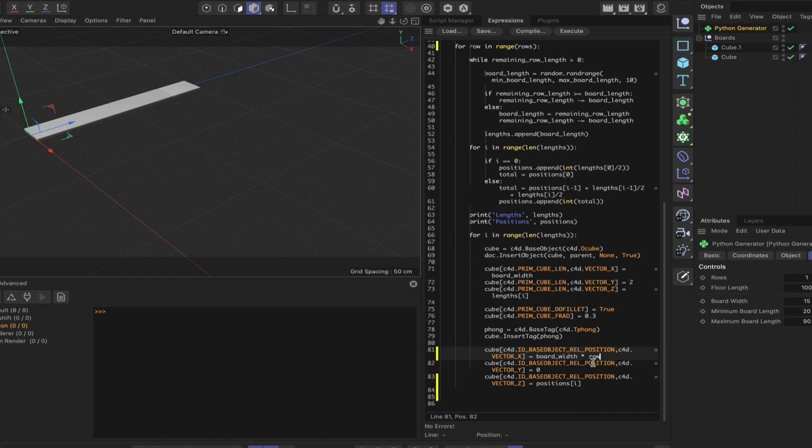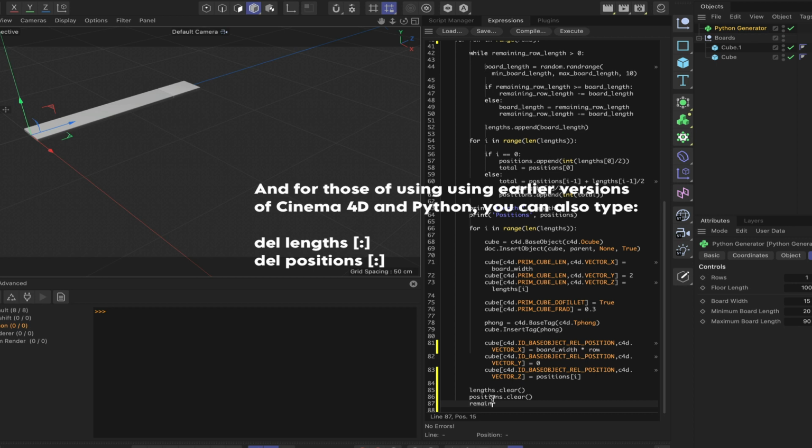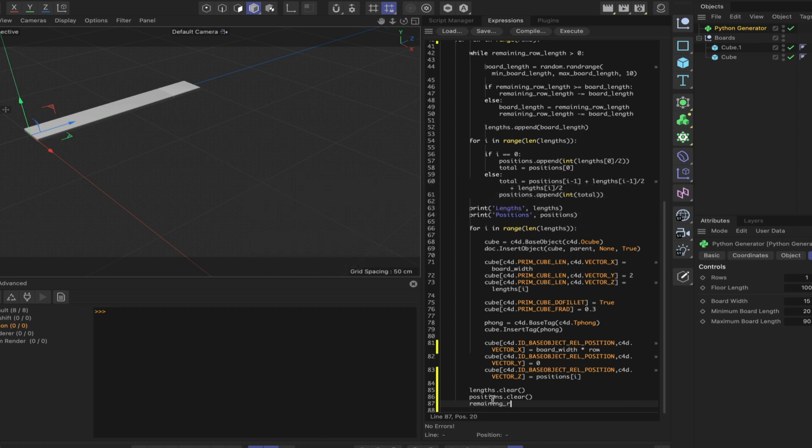In order to finish this off, we've still got to do a little bit more work. So we can come down to here and come to our indent, just back one level, and we can say lengths.clear, positions.clear, and finally remaining_row_length is equal to floor_length.